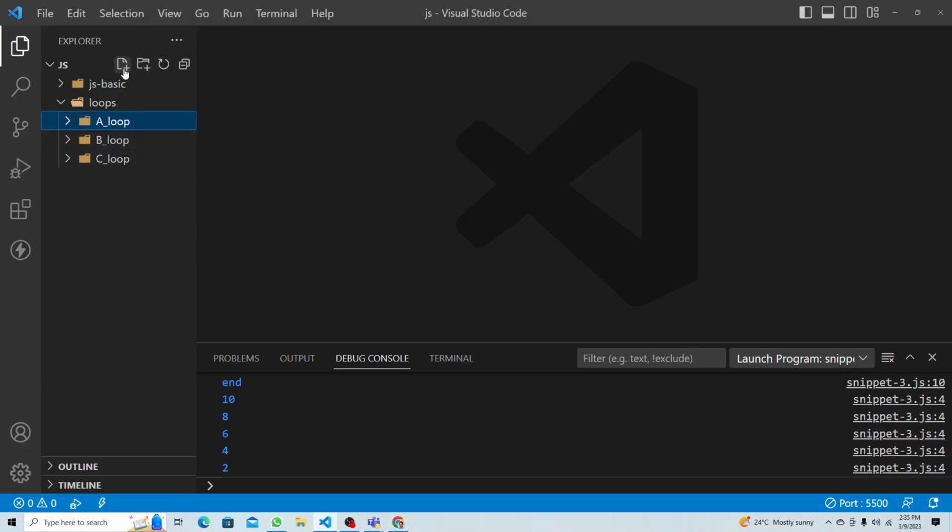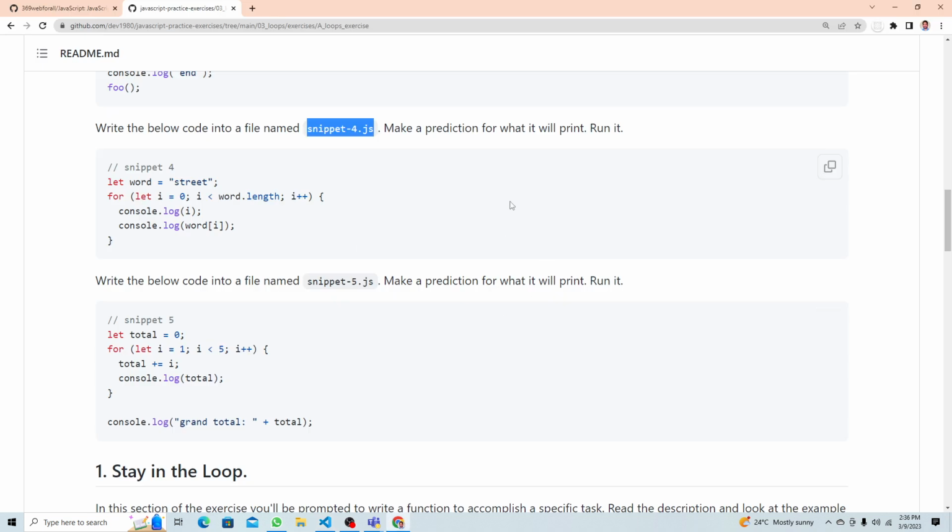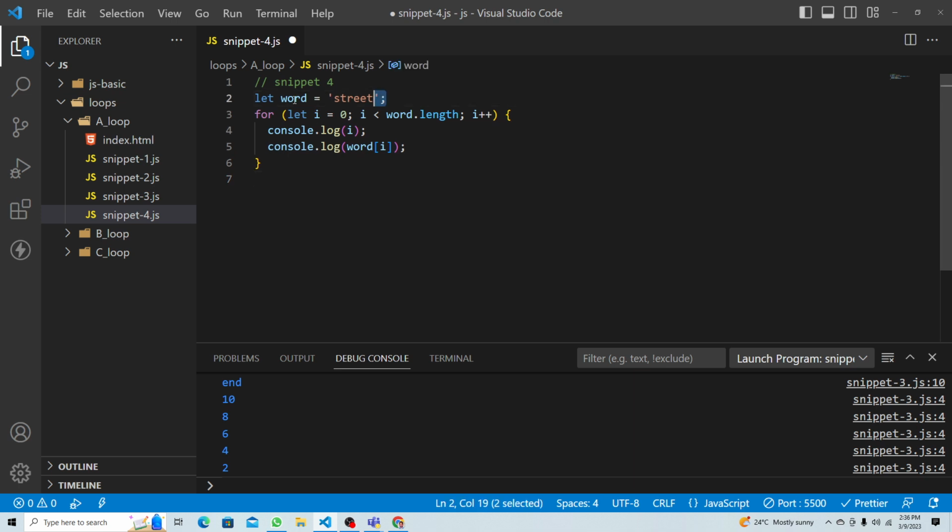So let's go back. Snippet 4, copy that. This is the variable word with the string "street". Now let i equal to 0; i is less than word.length. You can find the length of a string by calling the variable dot length. This will give you a number: 1, 2, 3, 4, 5, 6. The length is 6.